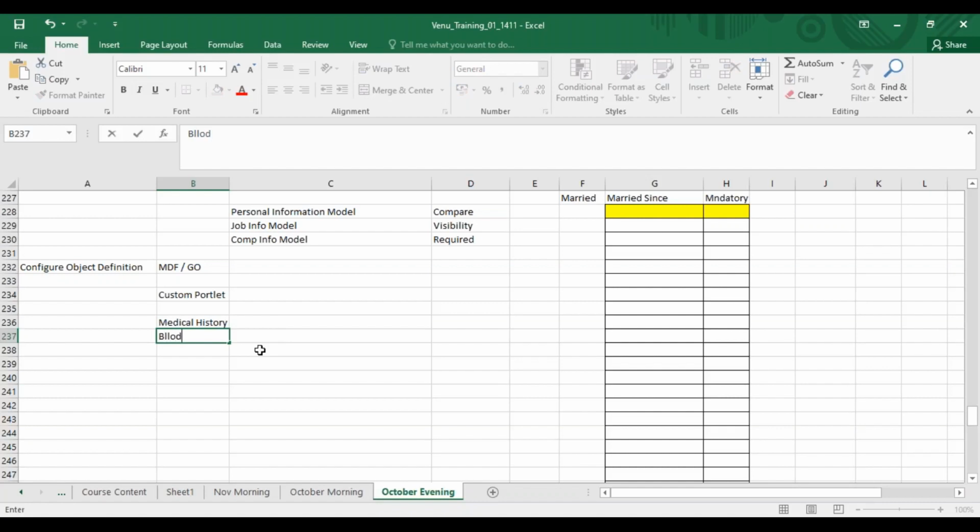Like blood group. What do you want to store in blood group? Do you want to give this as an open field where employees will just enter the value, O positive, O negative, B positive, B negative, or do you want to give a pick list value? Pick list value.